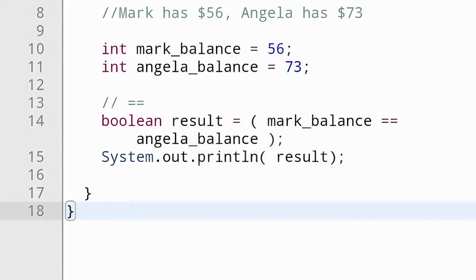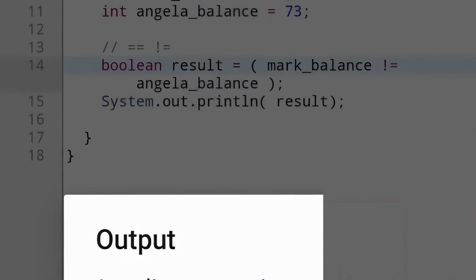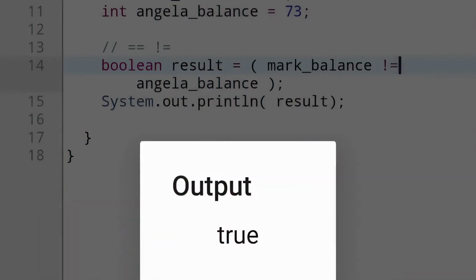And now suppose instead of checking to see if two values are the same, you want to check to see if they are not the same. And to do that, we use another symbol called exclamation equal. And that basically means not equal. So we'll replace this equals here with a not equal here. And now if I run my code, as you can see, we get true.